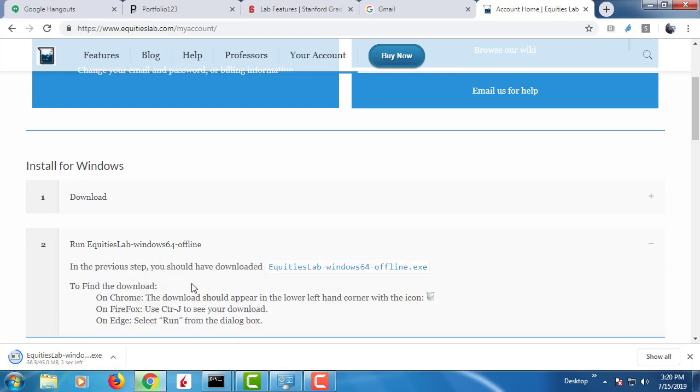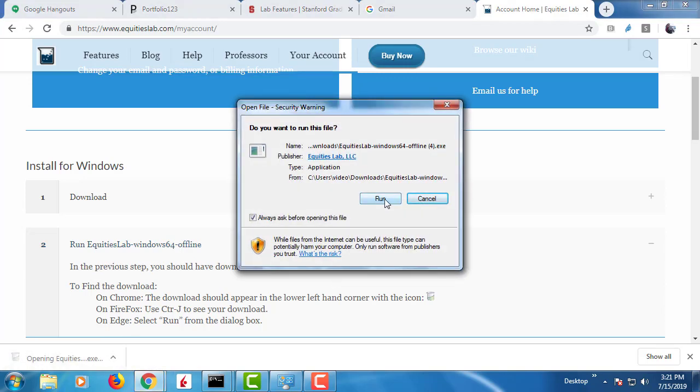In the meantime, we can click on the second step and review that on Chrome it's going to appear in the lower left corner. On Firefox you can use Ctrl-J. In Edge you can run from the dialog box that pops up. Here we're running Chrome. So we're going to go ahead and run, and it's going to say, are you sure you want to?